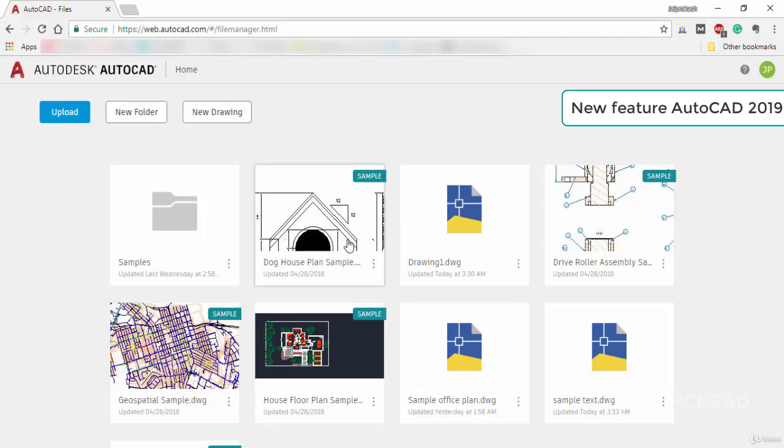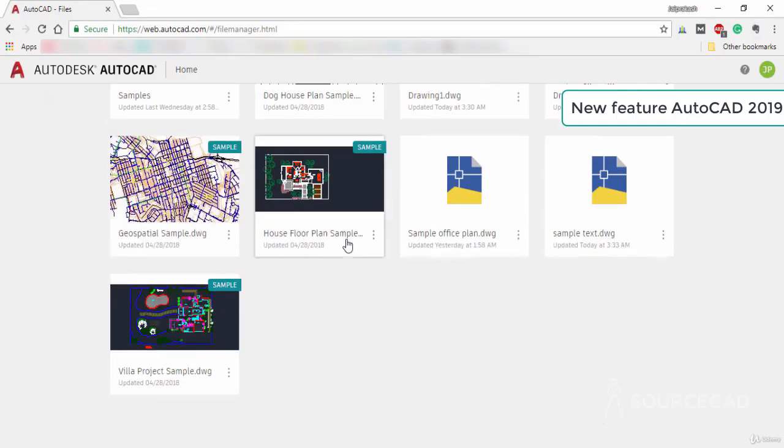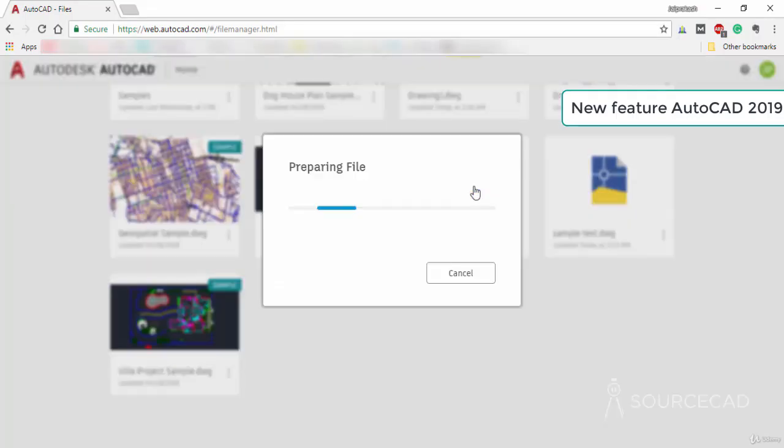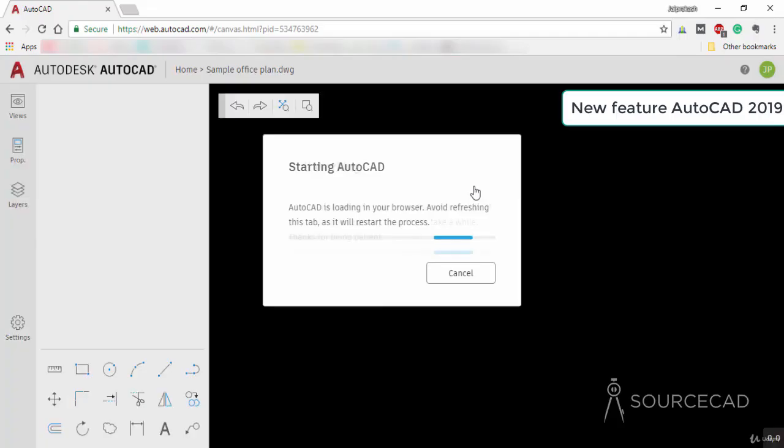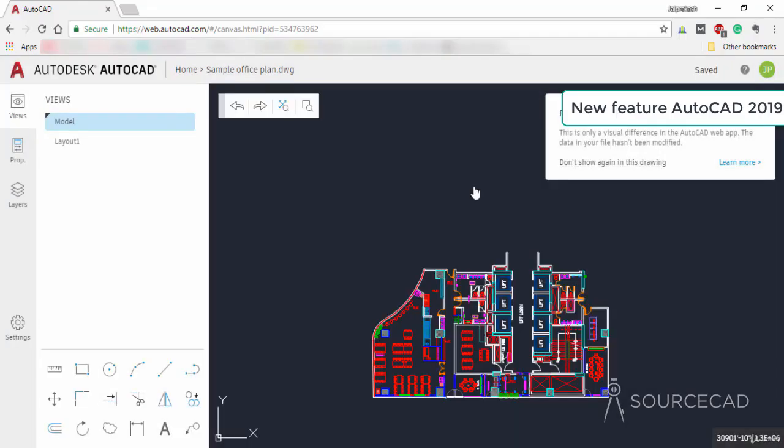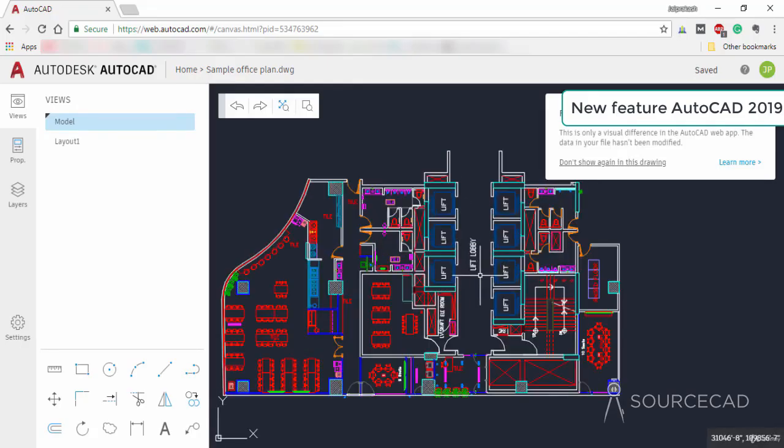Now if you want to open any of these drawings, you don't need to download them and then open them in your offline AutoCAD. You can access it right from the browser, and to do that, simply click on the drawing. So I have this sample office plan. I'll click on this, and this will prepare the file for your online view. And here we have it. So now the drawing is loaded right within your browser, and you can see that we have this AutoCAD window.